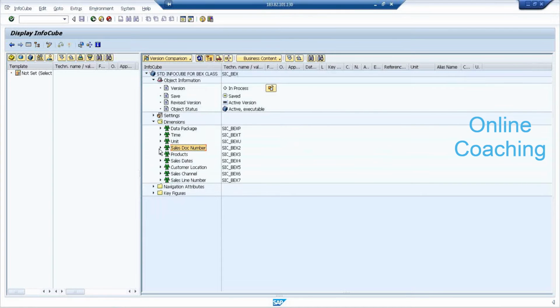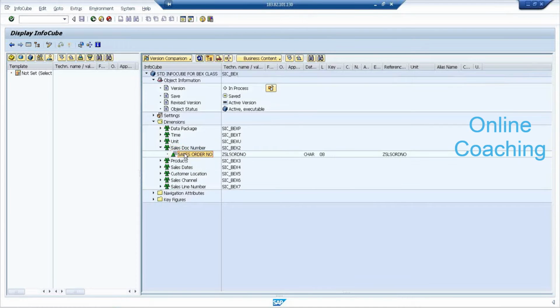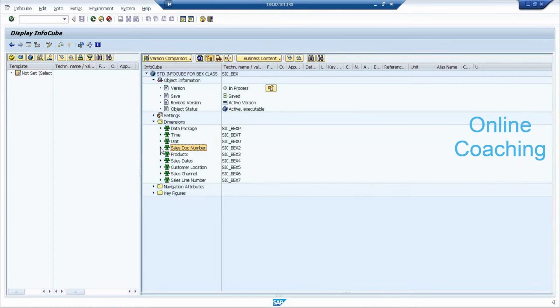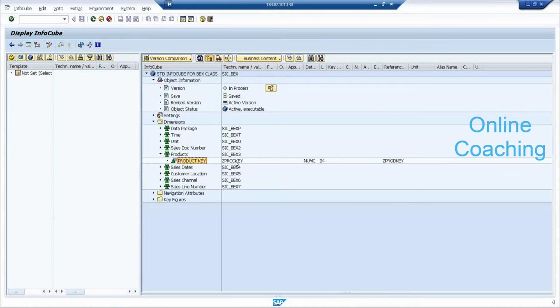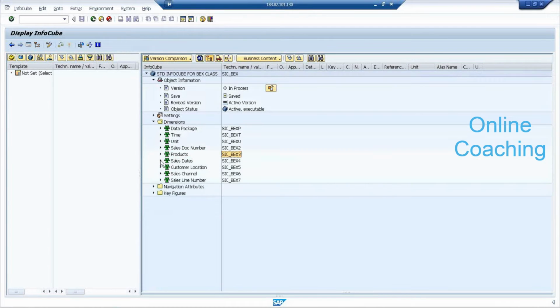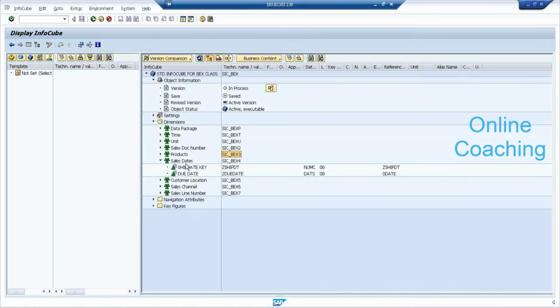Create a dimension called sales doc number, then add a sales order number. You have to create these info objects. Whatever objects I'm going to show you in this info cube, you have to create your own objects. Sales document number dimension, sales order number, product dimension, product key, sales date dimension, you have to create shipment date, due date.